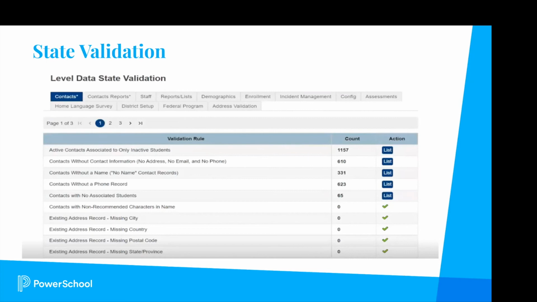Okay, federal programs, if you have any students that receive any special services, if you click that tab, you'll be able to fix those errors. So it's very important that we keep these tabs clear.